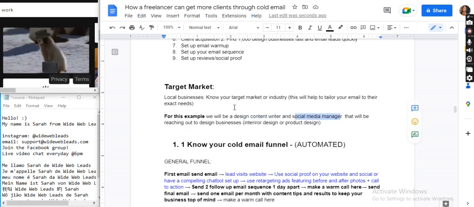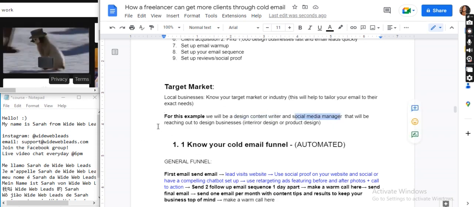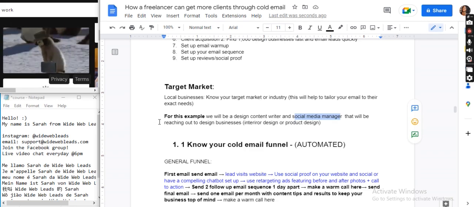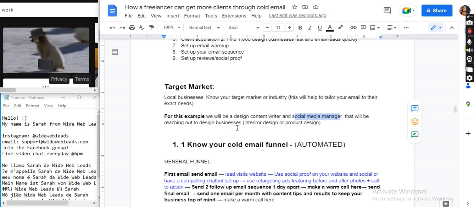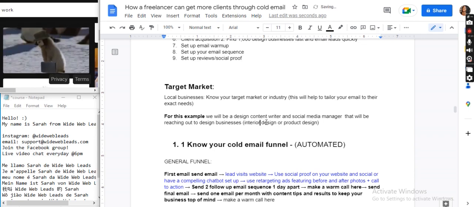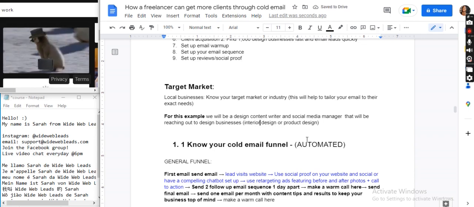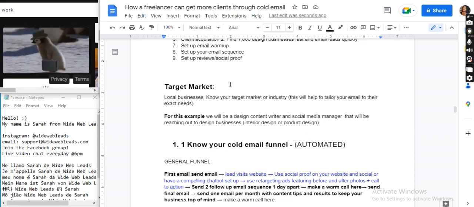So that's going to be our hypothetical freelancing gig, and we will be targeting design businesses. So interior design, why can't I spell interior? Interior design or product design, okay?